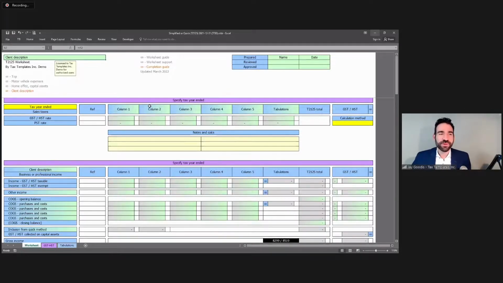I'll remind everybody that when using this worksheet, I highly recommend using TTI's completion guide. That's the orange text you see on the top left of the worksheet. It's a series of links that will take you step by step through the worksheet. It's a built-in wizard to make sure everything is complete.